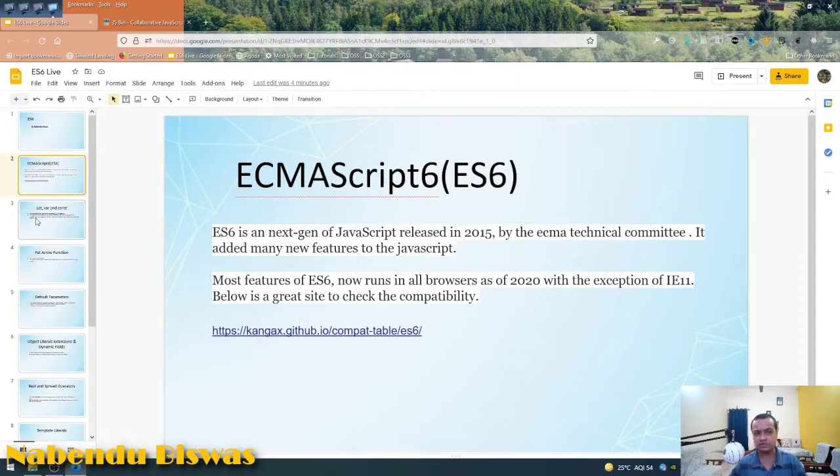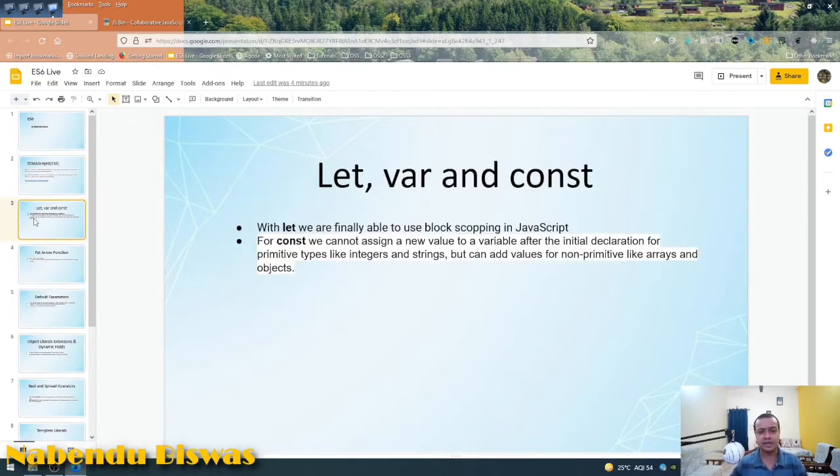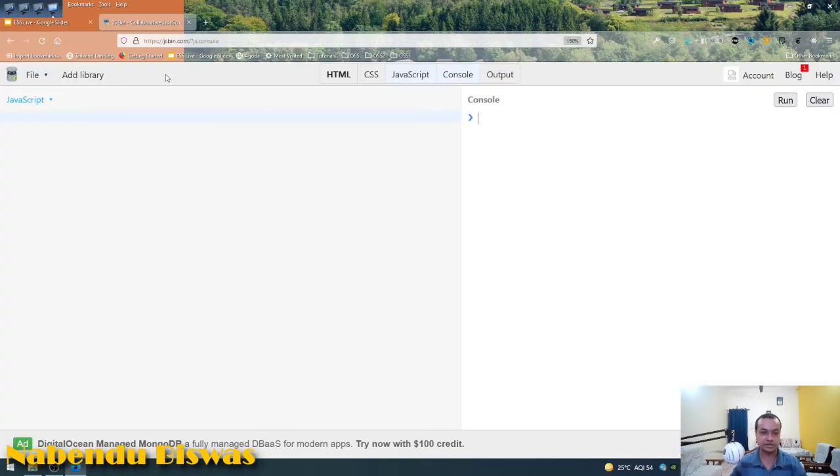So the first thing we are going to learn about is let, var and const. var was there from the starting of JavaScript in 1995, so it has a lot of issues. let and const were added to JavaScript to solve those issues. With let we finally have block scoping in JavaScript. So let us first learn about let and var. And var we all know, but then also let's start.